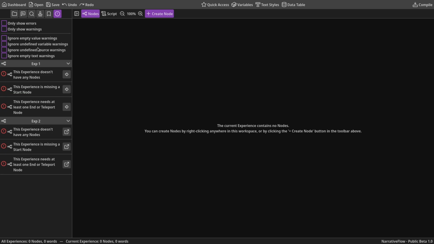Warnings do not mean that there is a logical problem with your narrative. It simply means that there is a potential oversight. So don't sweat too much about warnings, and honestly, don't sweat too much about errors. All of them are pretty easy to fix, and you can check out the reference guide on the NarrativeFlow docs.